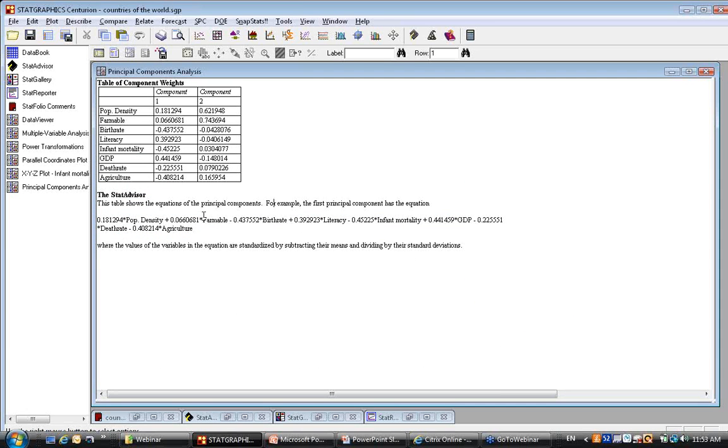Now, if you look at the principal component weights for the first principal component, you see that the largest weights are on birth rate, literacy, infant mortality, GDP, and agriculture. Some are positive, some are negative, because there's a negative correlation, for example, between infant mortality and GDP, so it's not surprising to see them with opposite signs. But basically, the first principal component is a weighted combination of birth rate, literacy, infant mortality, GDP, and agriculture. That's the percent of agriculture in the GDP.